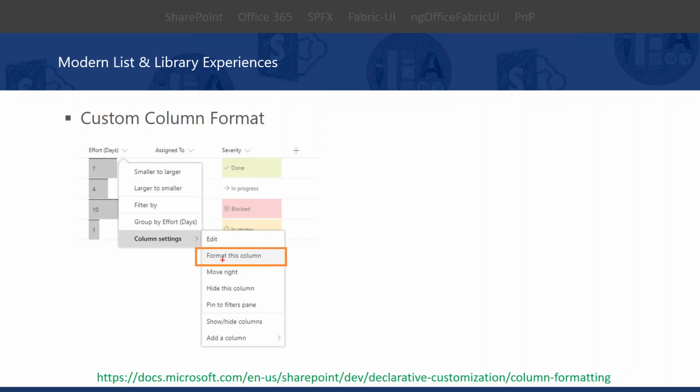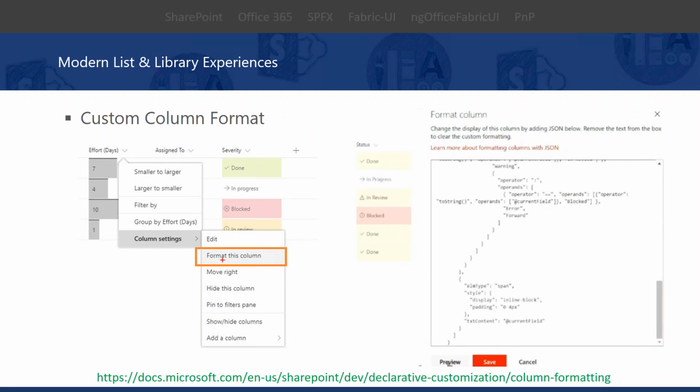You just click on the column, then column settings, format this column, and once you do that, you get this box on the right side. Here you can do the JSON configuration. In the link below, you can find all the configuration options we can use. So take note of this and revisit it to find the options for column formatting. And once column formatting is enabled for your tenant, just do the hands-on.